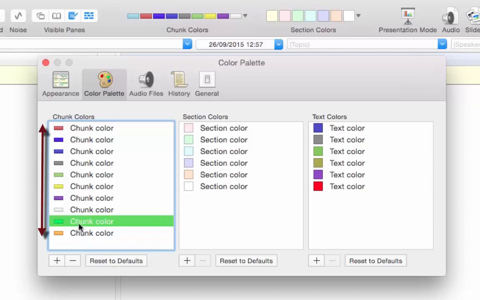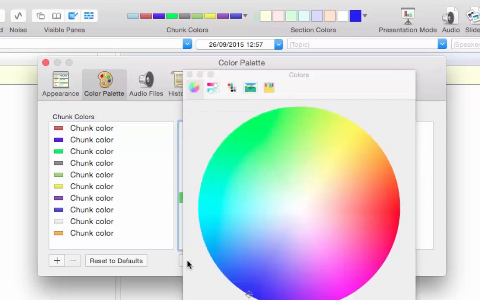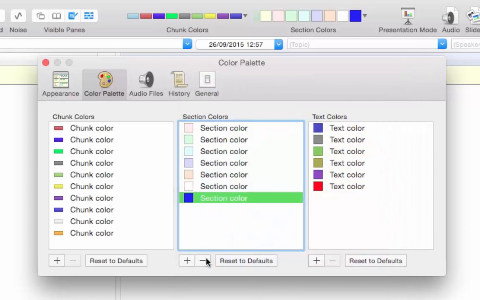You can even hold the left button and drag it up to where you want to put your colours and put them in order. To the right works the same way. You can add new section colours that will highlight sections that might be important or relevant, and you can also delete them. And again, the same goes for the text colour option, which I'll also show you.